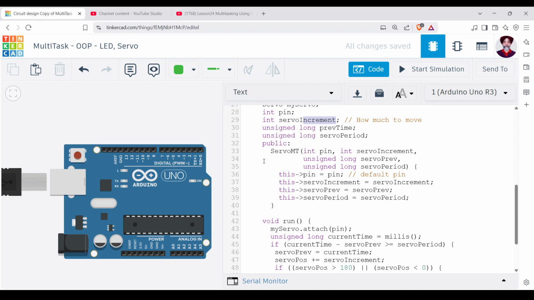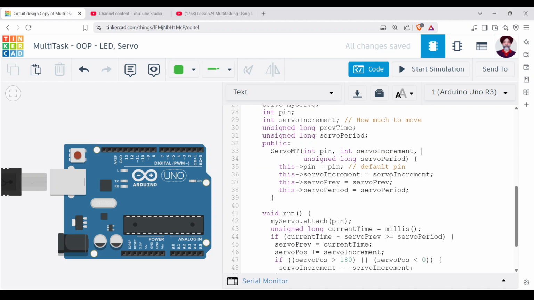Next, I have created a public constructor to which I pass pin number, servo increment, prev and servo period. I think prev also we don't require. Let's start with a 0. This is a 0. We'll start it from the beginning.